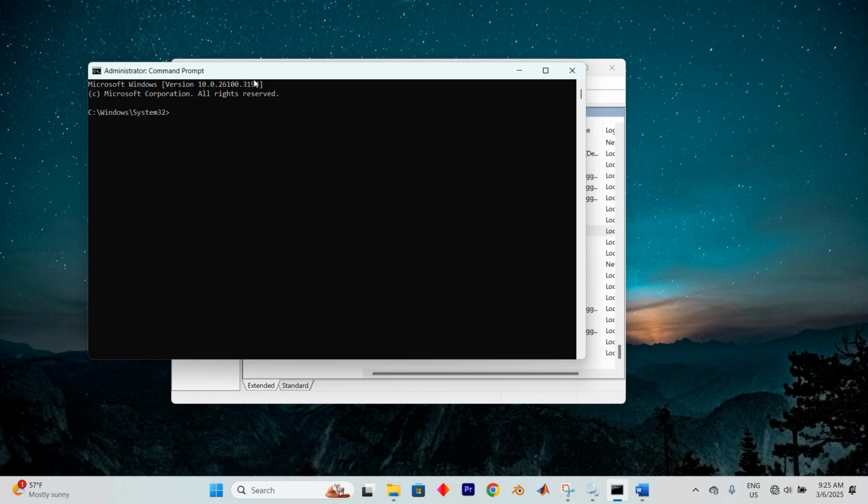Follow that with entering netsh advfirewall reset to set the firewall back to default. Go ahead and press Enter too. Next, type netsh winsock reset to recreate the Windows sockets catalog.